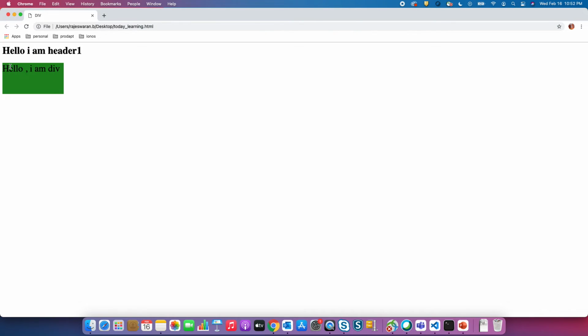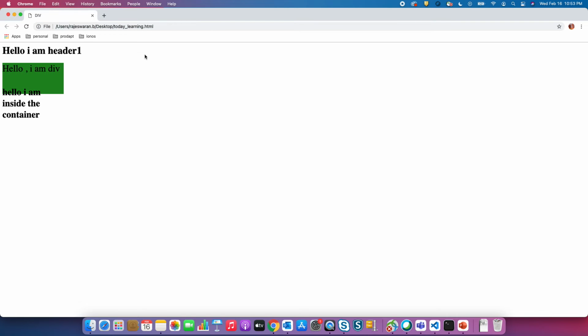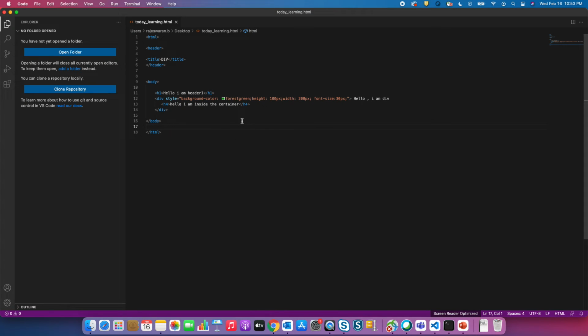So today you learn how to create a div, the container, and inside the container you can place any specific message or any specific HTML element. For example, even I can here put another h4, the header. I can say, hello, I'm inside the container. Look at that. So it's inside the container, but the problem is you define the height and width. So it's not fitting inside the container, so it's overflow.